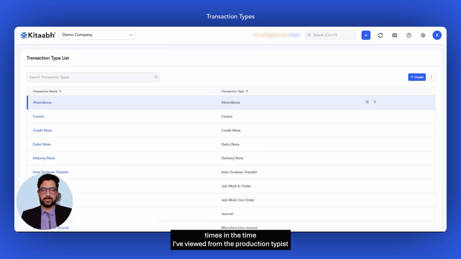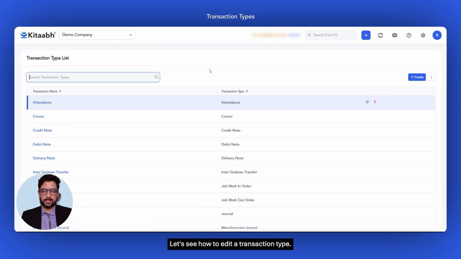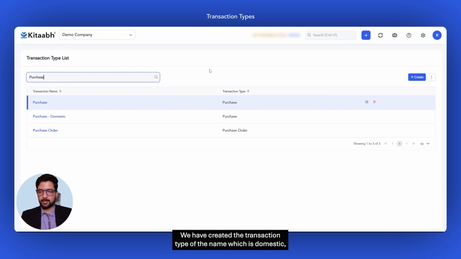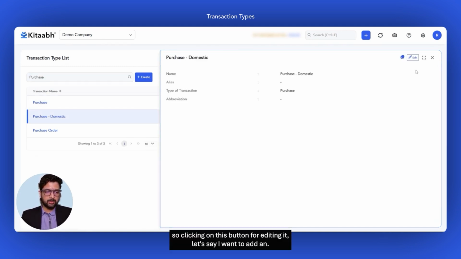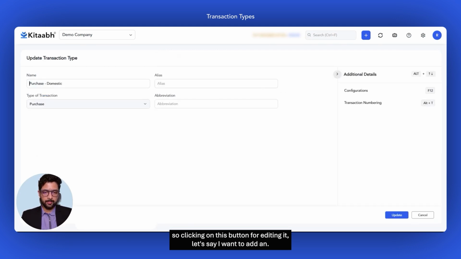All the transaction types in Kitaabh are viewed from the transaction type list. Here you can directly create a transaction type, and for an already created transaction type, you have an option to edit and delete it. Let's see how to edit a transaction type. Earlier, we created a transaction type by the name purchase domestic. So clicking on this, you have a button for editing it.